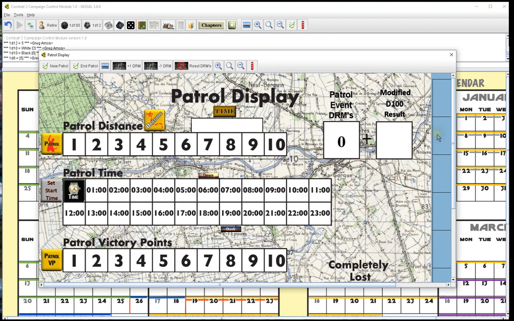Your patrol display. When you get your patrol display, this is what you'll see to begin with. You'll notice I have a set start time. The objective counter is not on the track. Your time's all the way down here at 0100. Dawn and Dusk I have in there specific for each month, and that'll get set automatically. We'll get back to that in a little bit.